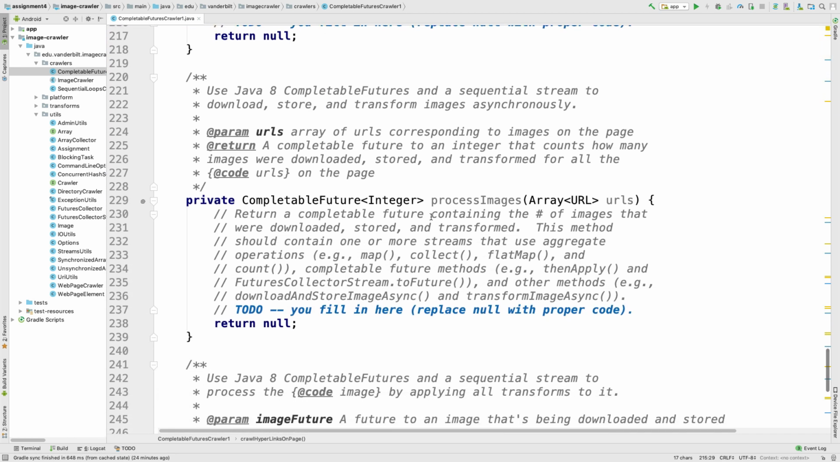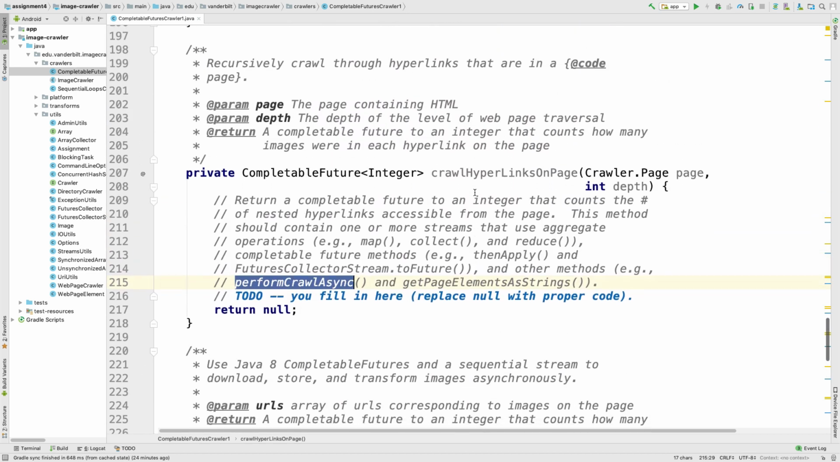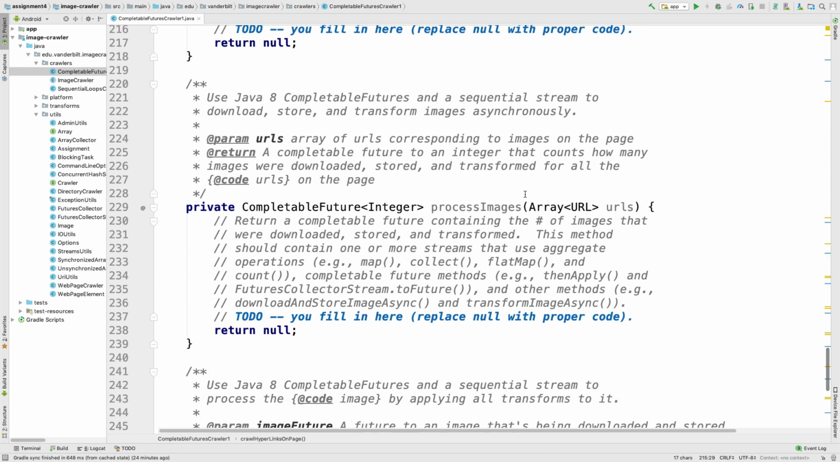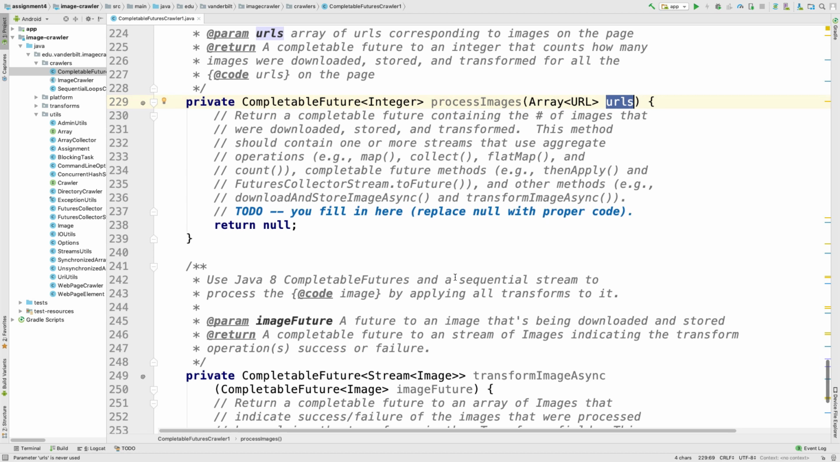Then we have process images. This one works for the recursive portions. This works for a given set of images on the page. It will also use other methods to download and store each of the images in the array of URLs asynchronously and transform those images. Once again, we'll have a little stream here that'll do this.